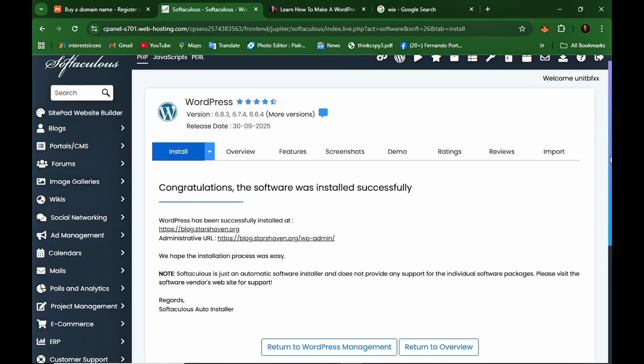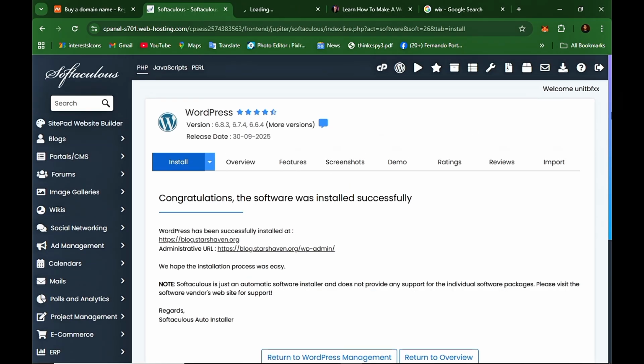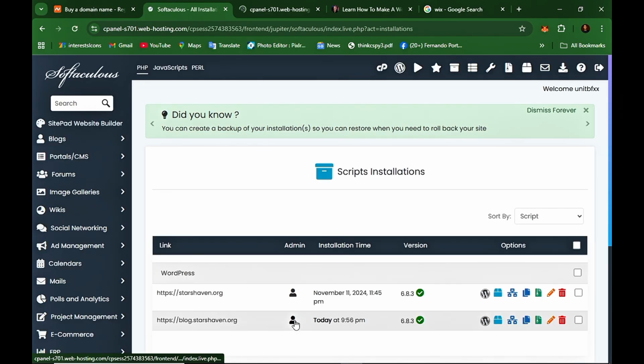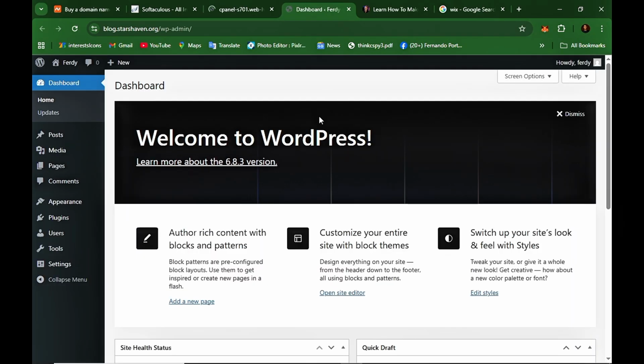Now let's log into our WordPress dashboard. You can log into our WordPress dashboard with this link, or you come to this place and click here, login as admin. From here, click login as admin. It still takes you to this place.